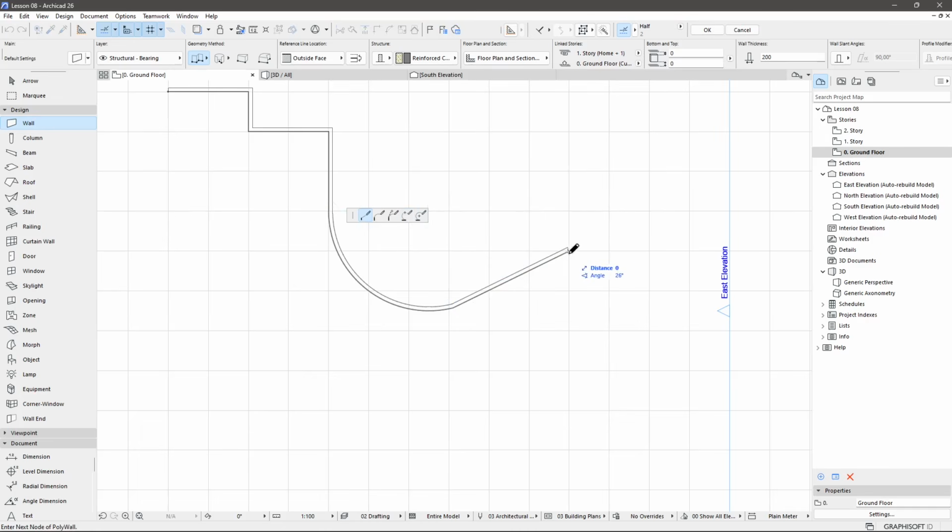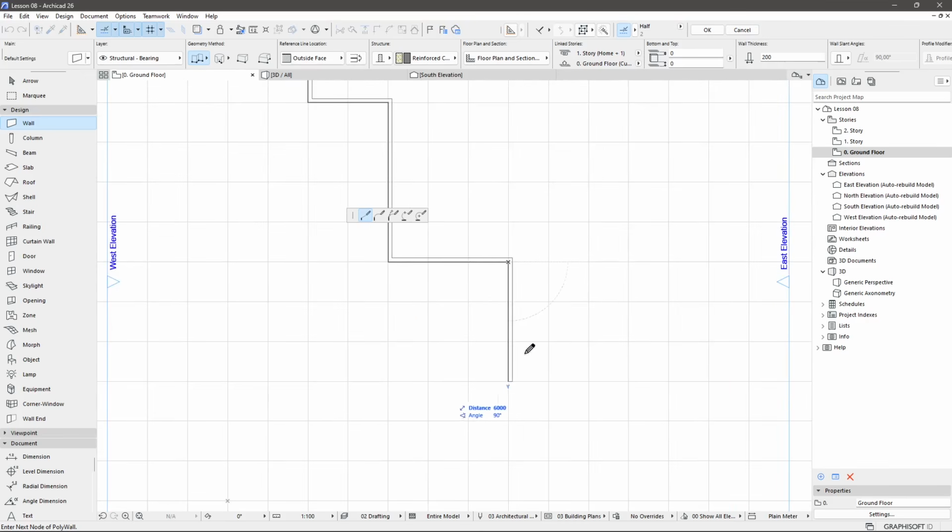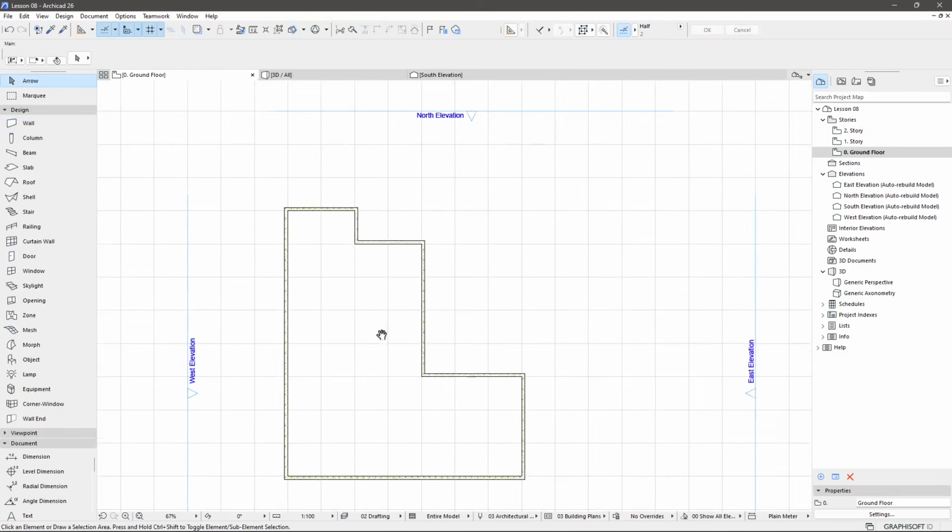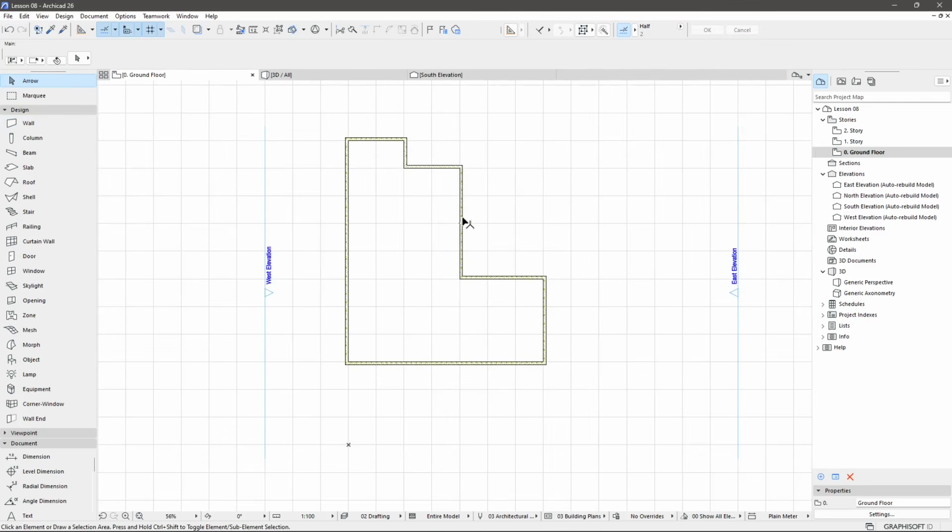Now if you want to go back, press backspace, and you can continue where you left off. Now when you finish, you can click on the X and leave this open, or you can close everything up. If you see the hammer there, it's gonna close everything up. And so this is gonna be the first wall.